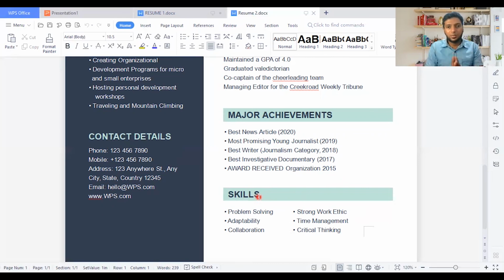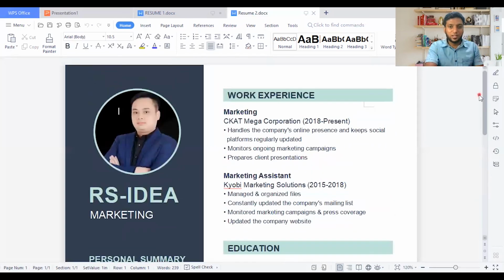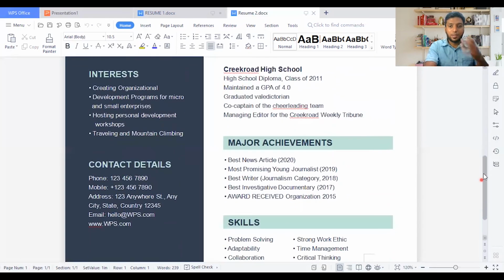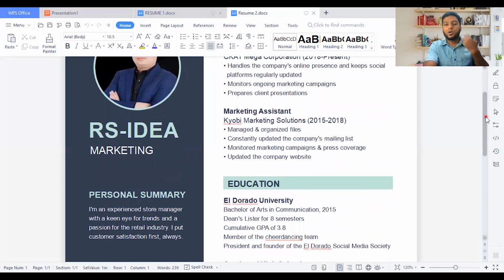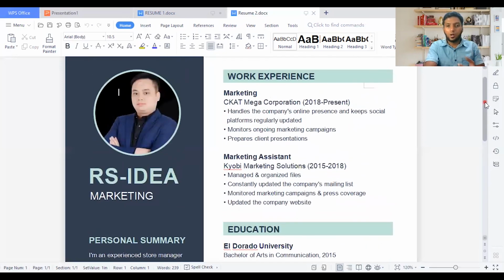So these are the basic things you need to know when you're applying with a CV, and if you don't have a picture, trust me, you will never get a job. I mean, there are people who will hire you, but I'm talking about corporate, multinational corporations.